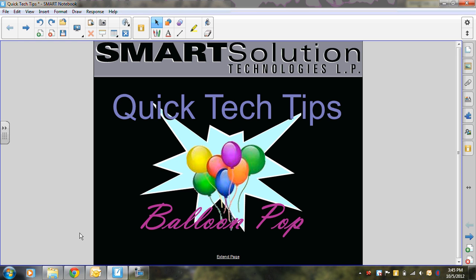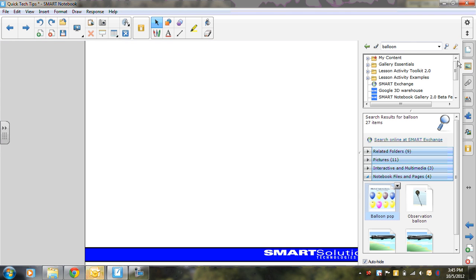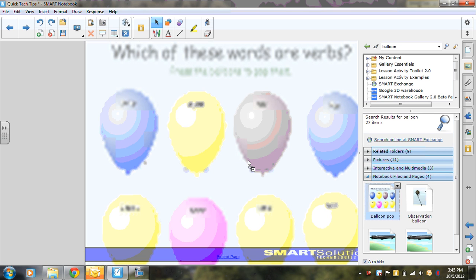This quick tech tip is going to show you how to create your own balloon pop activity in Smart Notebook software. What I'm going to do is show you an example of a balloon pop activity. I'm going to add a fresh page here, go up to my gallery tab, and I've done a search for balloons. Click on, type in the word balloon, click on the magnifying glass, and here we have under Notebook Files and Pages, an example of a balloon pop activity.